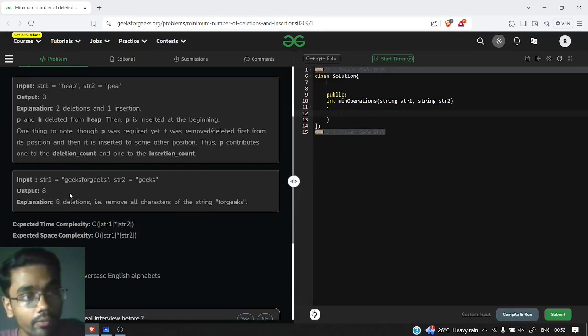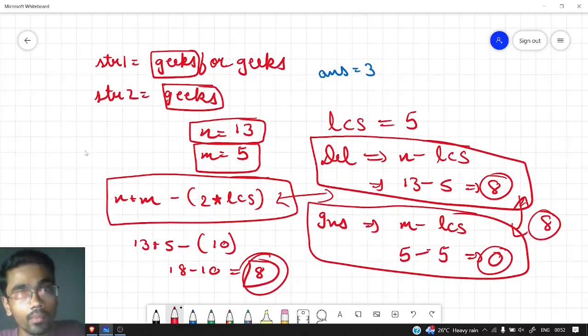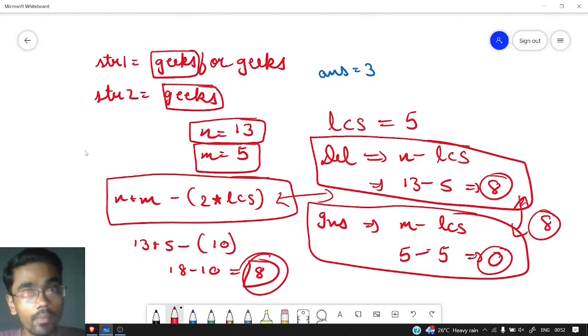So yeah, if you see the second example test case, 8 is our output. So our algorithm works completely fine. This is how our algorithm will be working. So let us write the code now and understand in a better way. Let us see the code now.